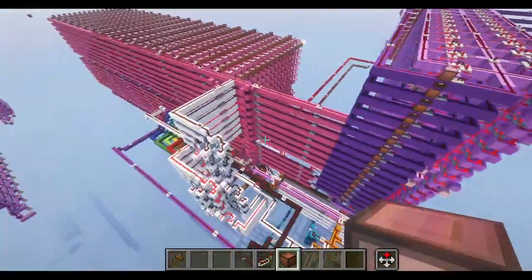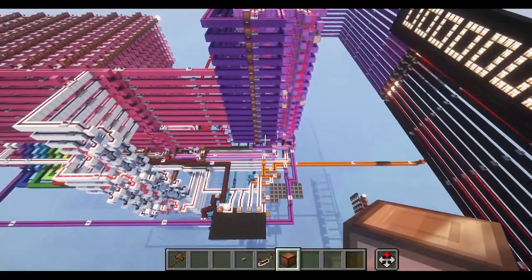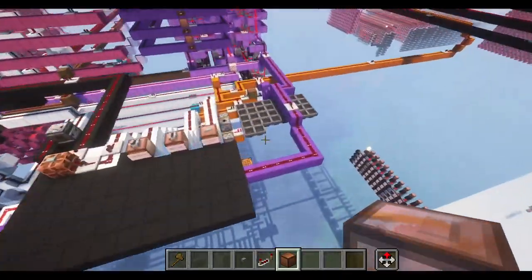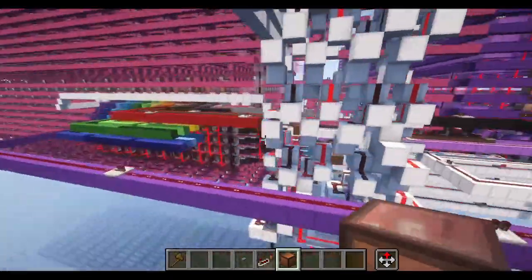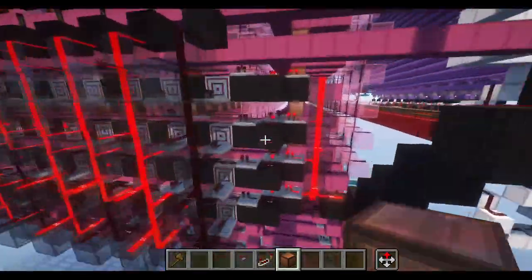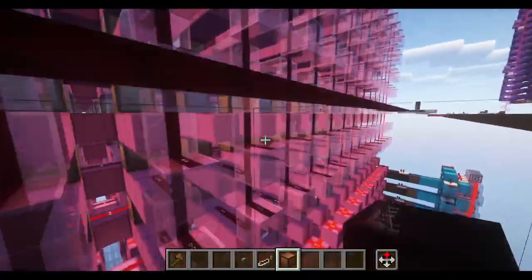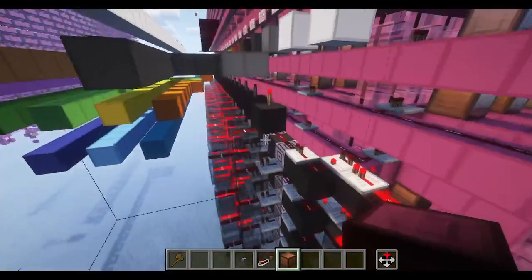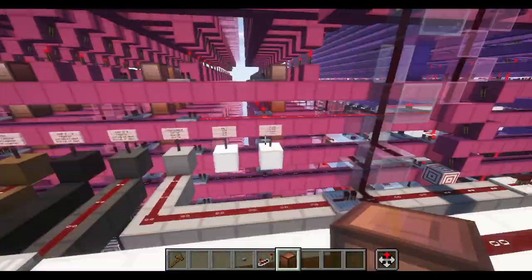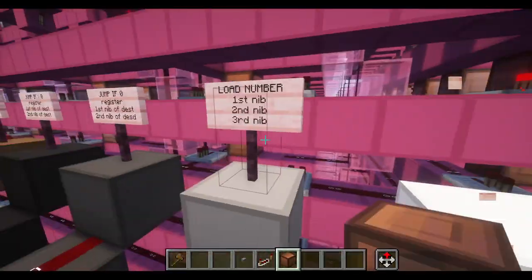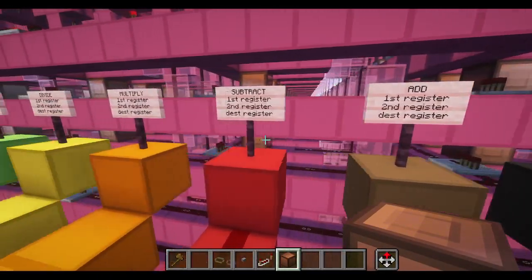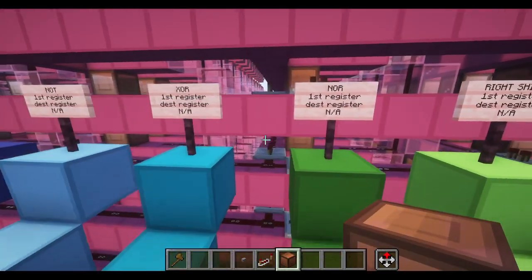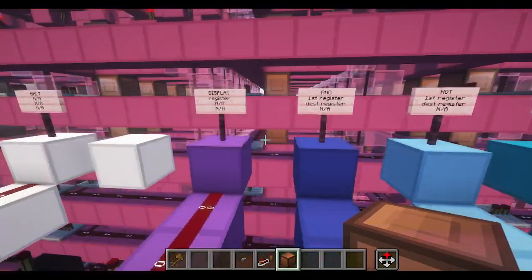Next is, well, that's basically it. Oh, we also have the clock right here, which is a hopper loop. There's also the instruction decoder. The bottom 4 bits are always for the instruction, and that goes to the instruction decoder, which can select the instructions. So we have load number, jump if 0, jump if greater than 0, add, subtract, multiply, divide, right shift, NOR, XOR, not, display and halt.